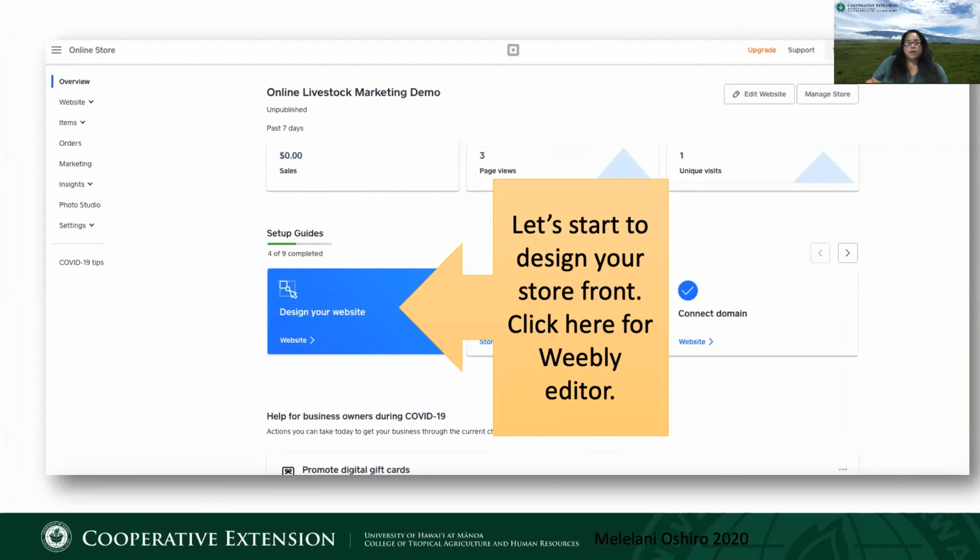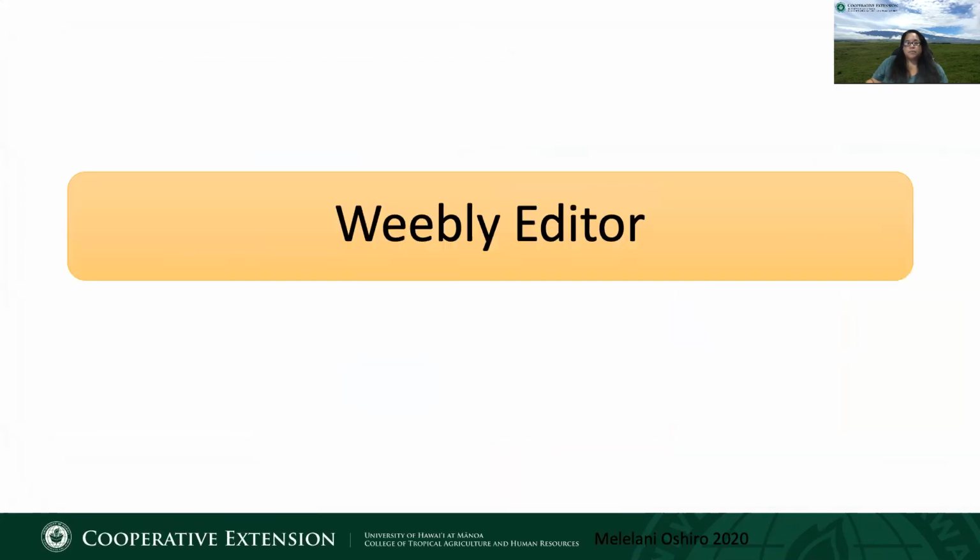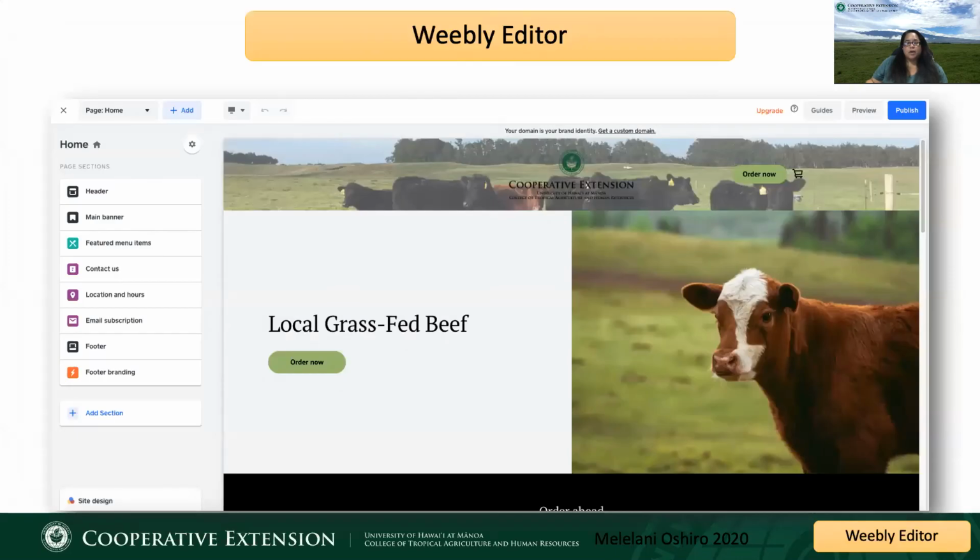Okay, so all of that is done now. You can click ahead to design your website. Website design is done in the Weebly editor. Weebly editor allows you to make changes to how your storefront or your website will look like. And this is where you can access the featured menu items to add items to sell. There are many features, but I will focus on the basic ones to get you up and running with a storefront quickly.